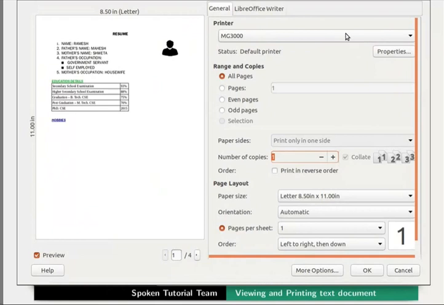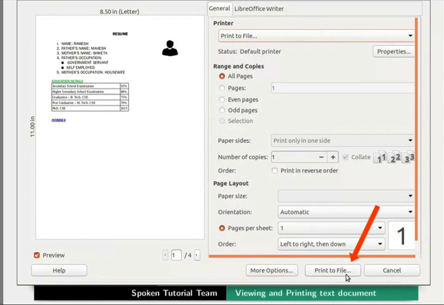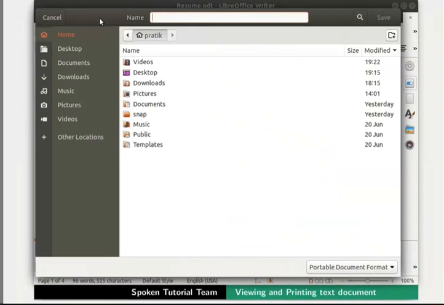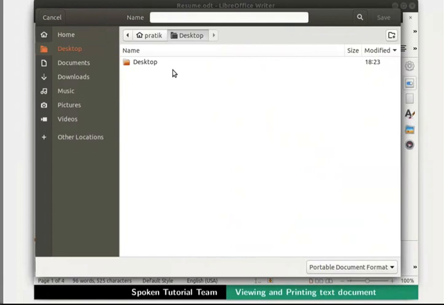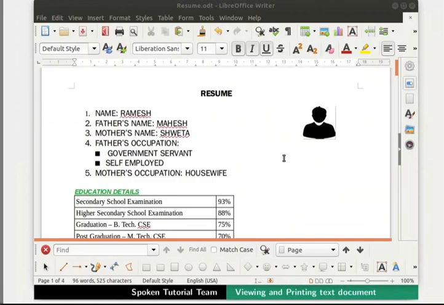Under printer drop-down, let's select print to file option. This option is used predominantly to print the document into PDF file format. The button at the bottom of the dialog box says Print to File. Click on it. Choose the location to save and type a file name for the new document. Then click on the Save button at the top right. The document will be printed to the file.